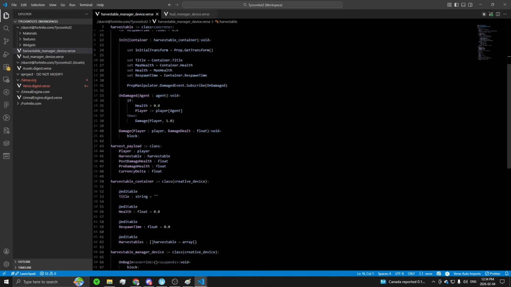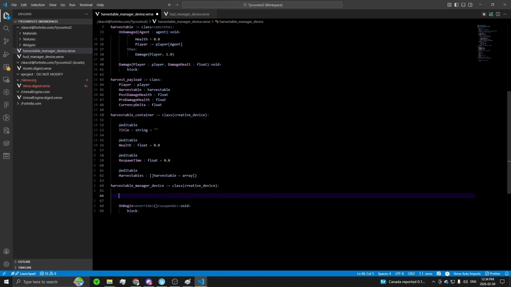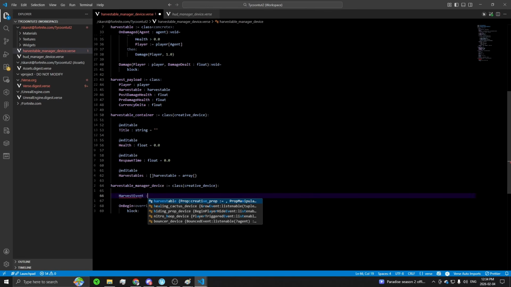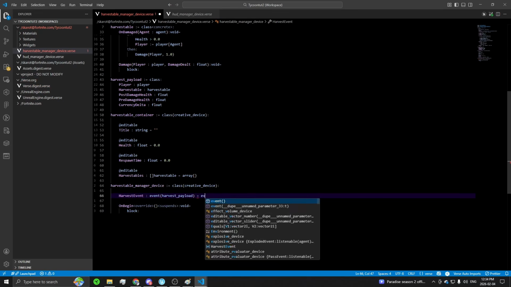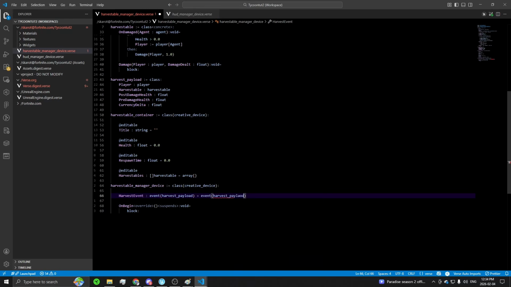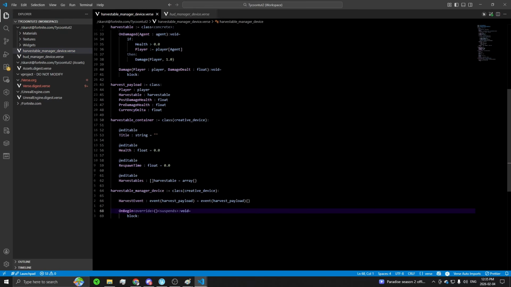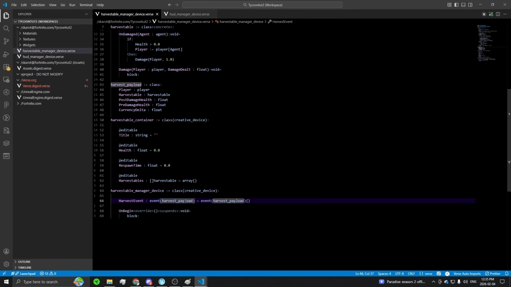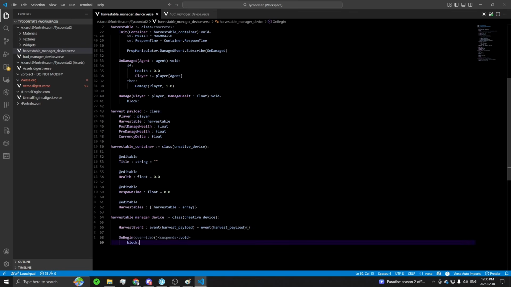So we're going to have an event out in the Harvestable manager, which is going to be of this type. Every time something's hit, it's going to broadcast that out to whoever cares about it. So we have a harvest event, an event of type harvest payload, and we're going to need to initialize it as well. The reason we're putting it out here is so there's only one instance of it, and whoever cares about it will listen to it through this device, to make sure there is only one harvest event being signaled and everybody's listening to that same event.